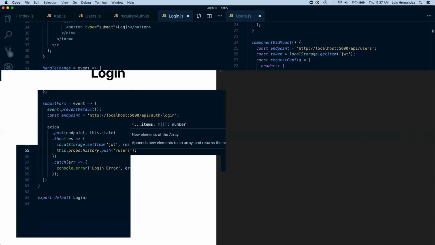Good job. Thank you very much. We have the logout. At least we don't have to be deleting the token manually now. So this is it for the auth part.